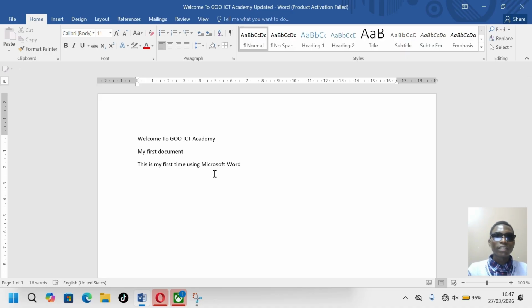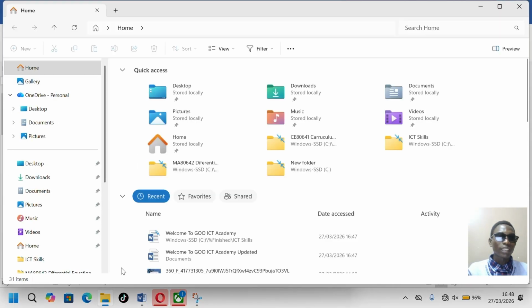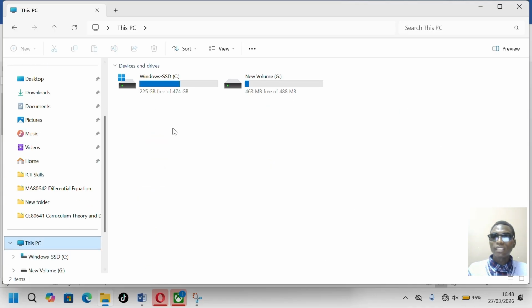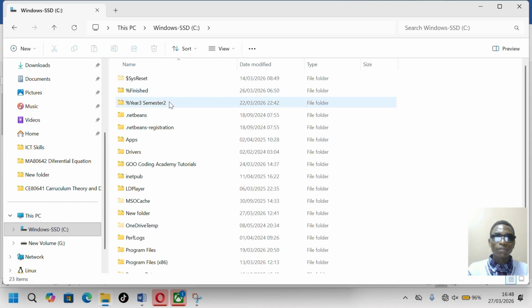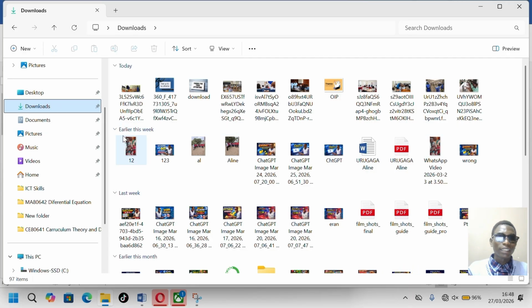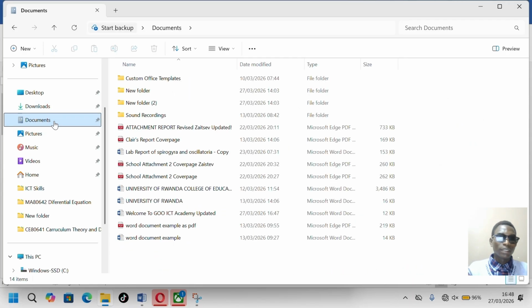So to check that your document is saved, you need to come and click on File Explorer here, so that you can explore different folders, all folders. Then you click on This PC as usual. You come here and just search for Documents here. Remember, this Documents folder is where we saved our document. We open it and check whether our document is saved. And remember, it's called Welcome to GOO ICT Academy Updated. You see, now it is already saved.